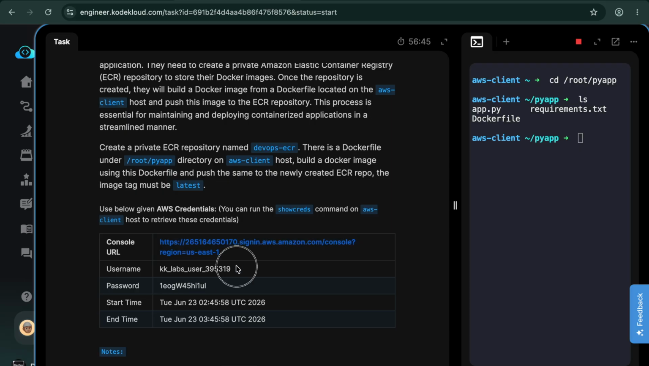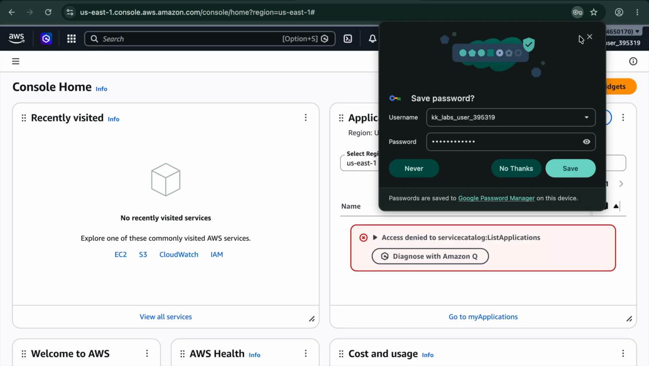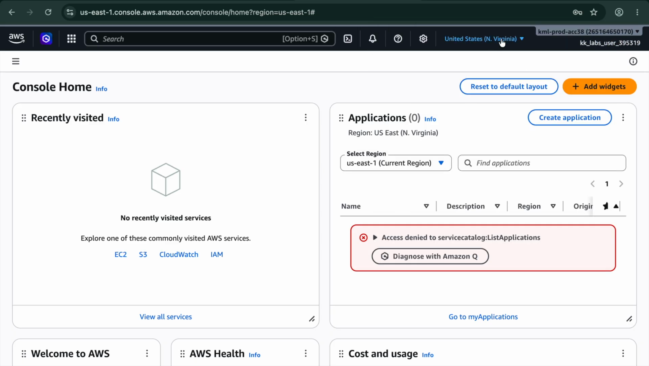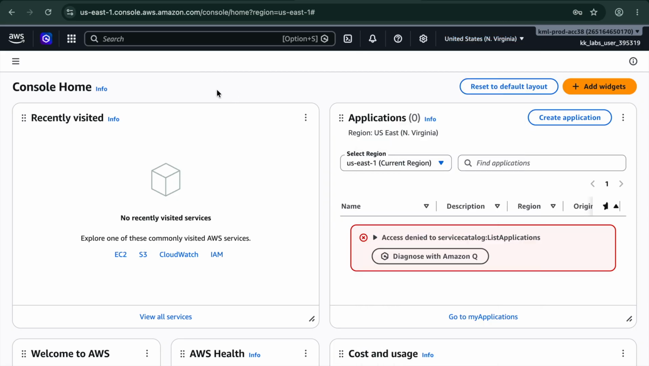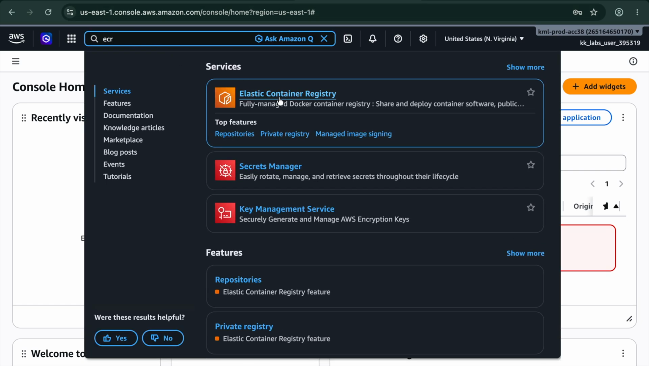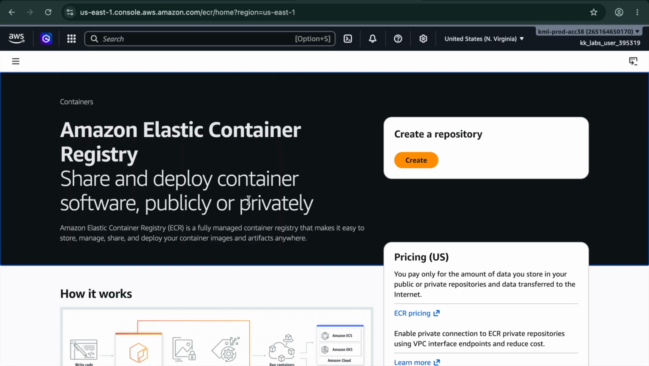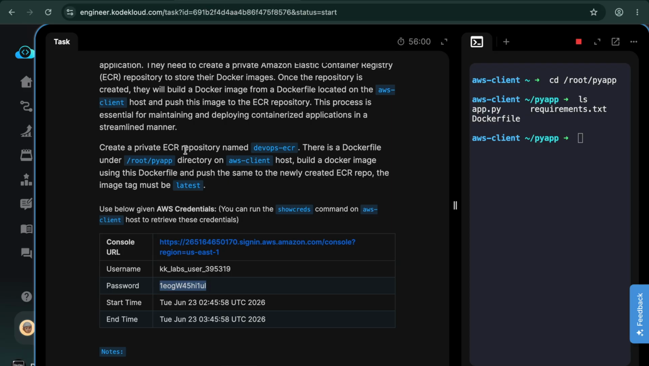Let me copy the username, paste it here, then copy the password, paste it here, click on sign in. Alright, we are inside the AWS right now, and we have to make sure we are in the right region. US East 1 is what they asked us to create resources in. On the top search bar, let me type ECR, Elastic Container Registry, and here we need to create. Click on here.